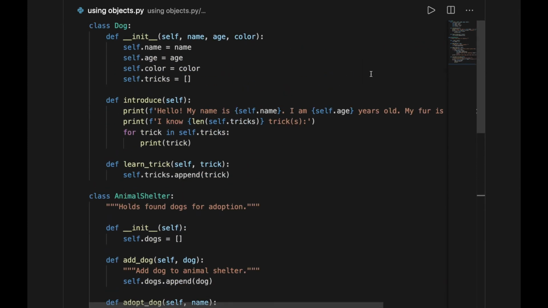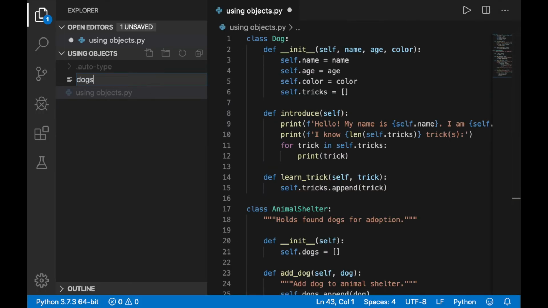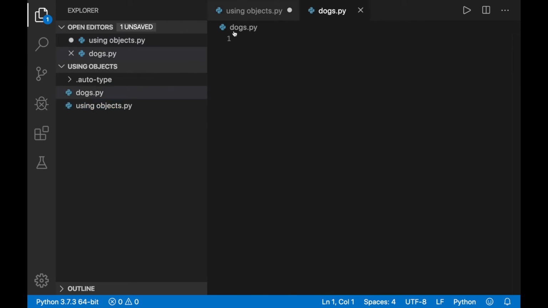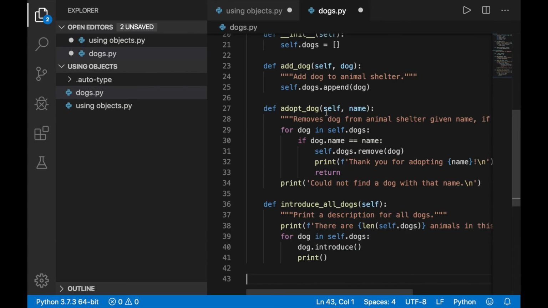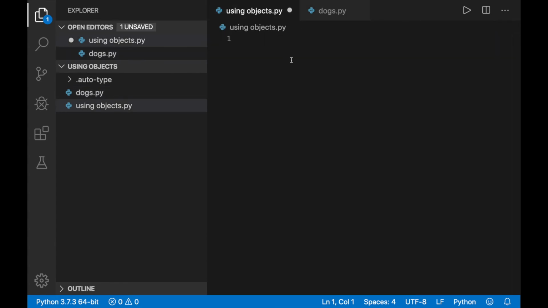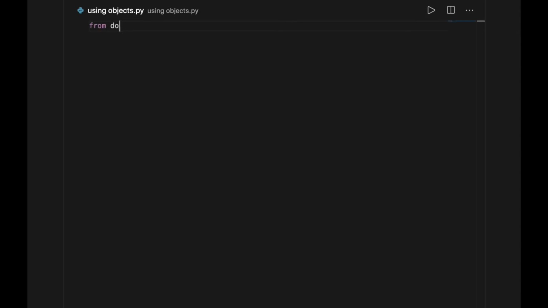Now we can start making the main logic of the program. When making a big program, I prefer to store my classes in a separate module. I'll move them to a file called dogs. You don't have to do this in your own programs. I just like to break up big parts of my code into different files so I can reuse them easily. In the main file, I can then import them to use them.